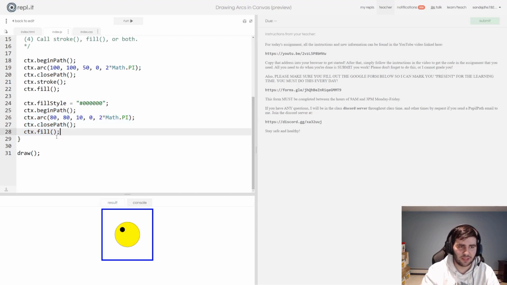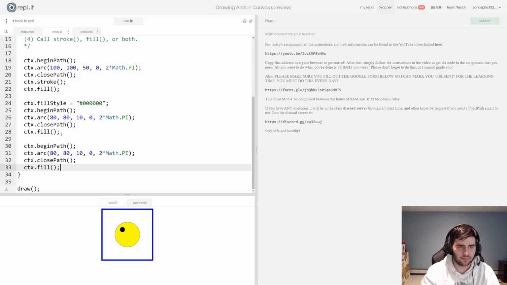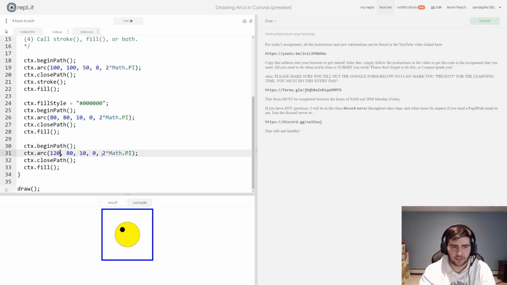So if I wanted to reflect this so that it's symmetrical, all I'm going to do is copy from the beginPath to the fill. I'll paste that down there. We don't need to set the fill style to black again. It's already black. And then since to get from 80 to 100 is 20 units, I'm then going to continue from 100 up 20 more units to find my new x value. So this should be at 120.